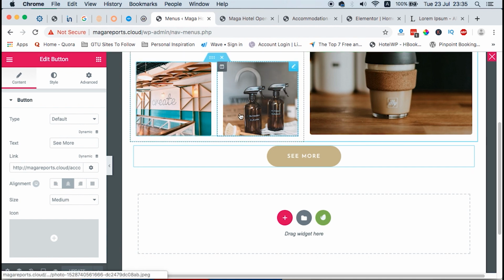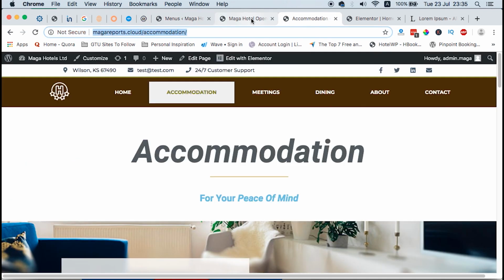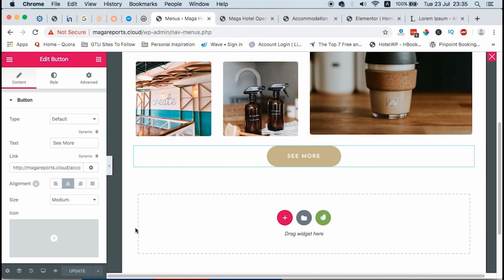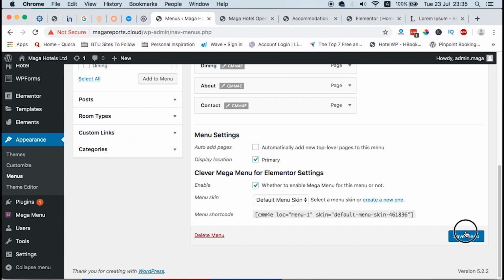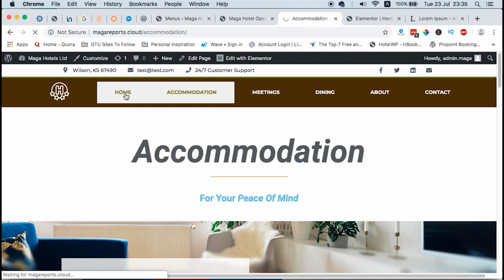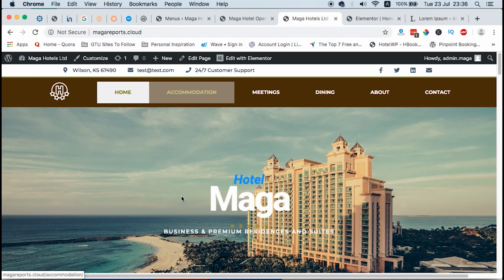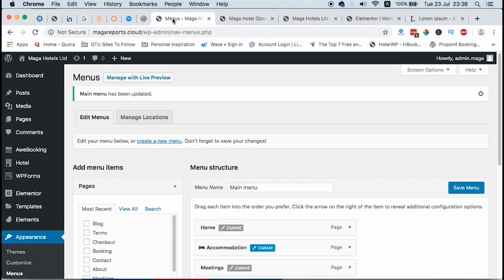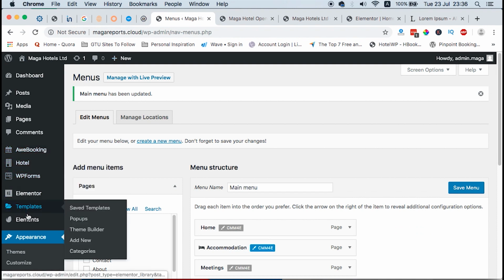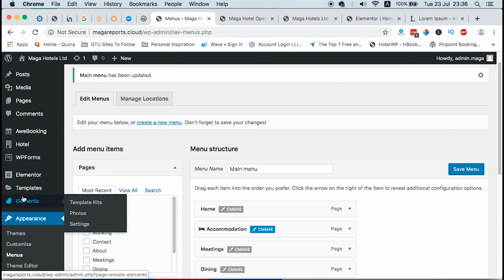Once you have that updated, then you can just close this section. Then you can update your mega menu and come straight over to our home page and reload the home page. So it looks like our mega menu is not showing up here, so we probably need to go and check our header settings to update our header.